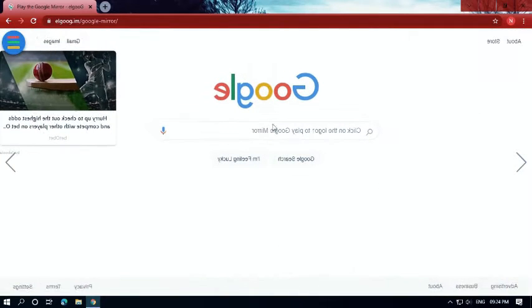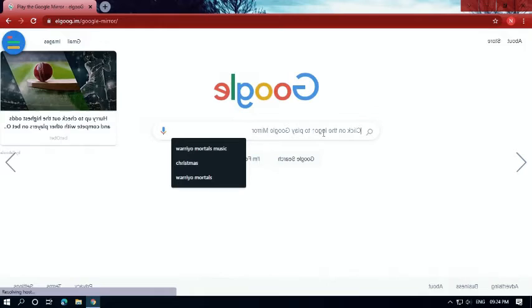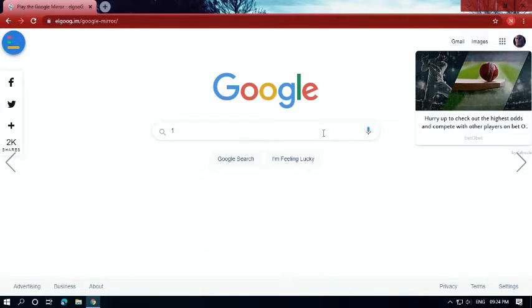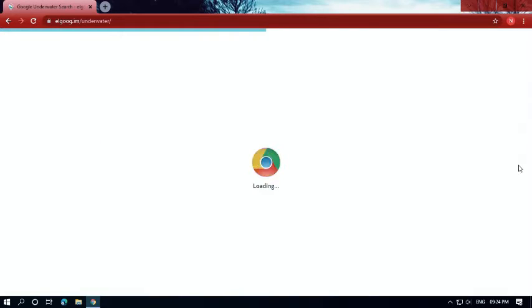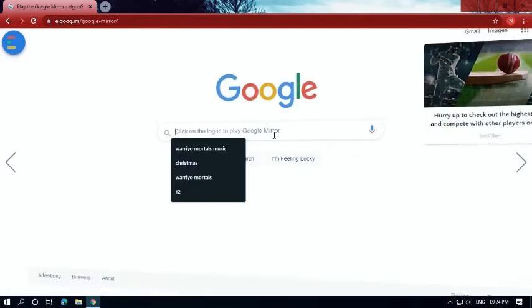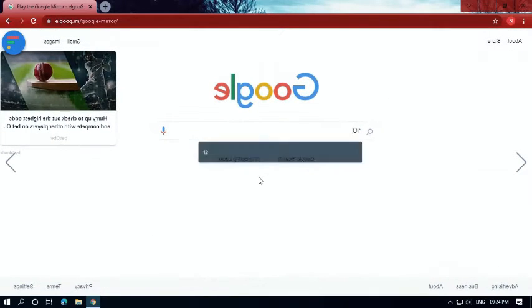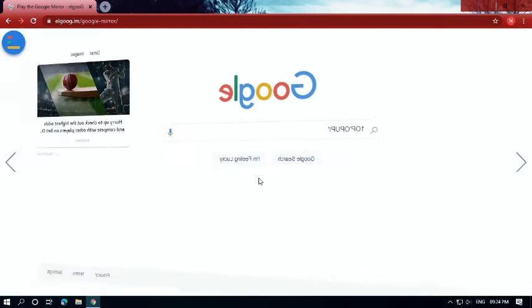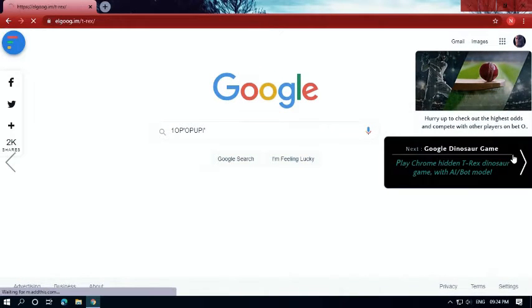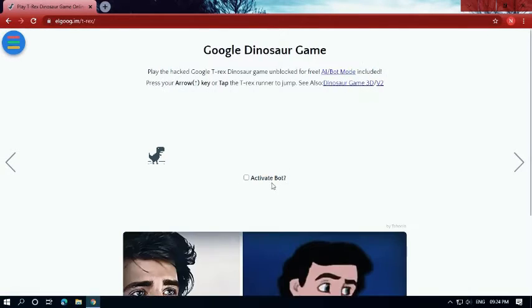Next we are going to meet Google Mirror. Google Mirror is a funny thing. We are typing 1 2. Again I'm going to underwater and then Google Mirror, and then I'm typing 1. Look, it has changed into a mirror and it came to the original part from a 3D film.